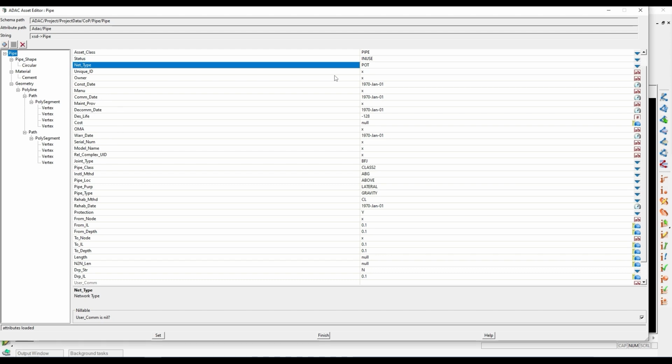Under the network type, you can see that we have an option here, a blue downward facing arrow, that does your different asset types, so potable water, stormwater or wastewater. The beauty of the XSD is we've got these drop downs, so there are no spelling mistakes, and no uppercase or lowercase errors within it.